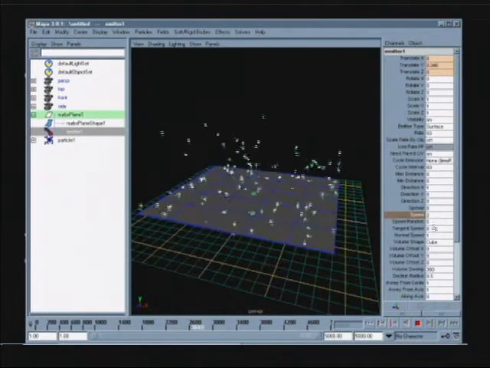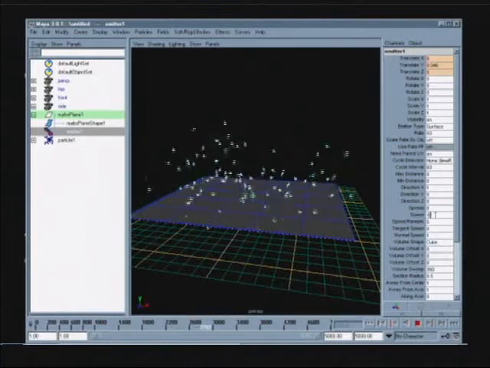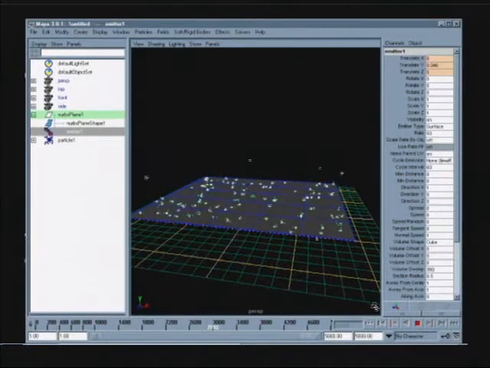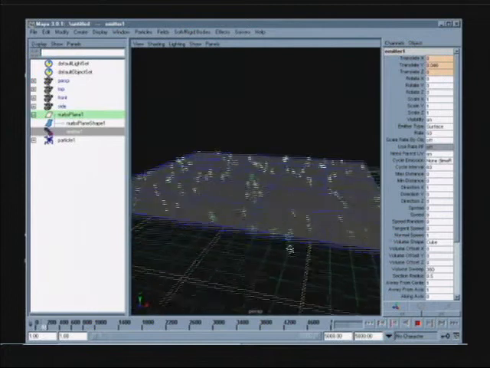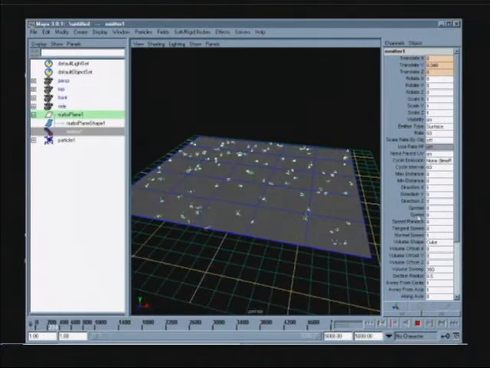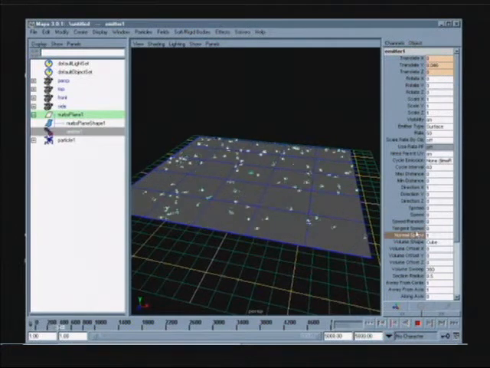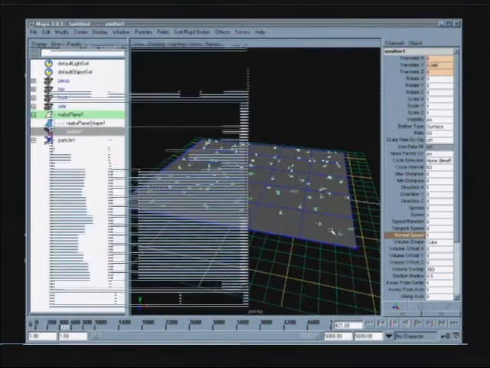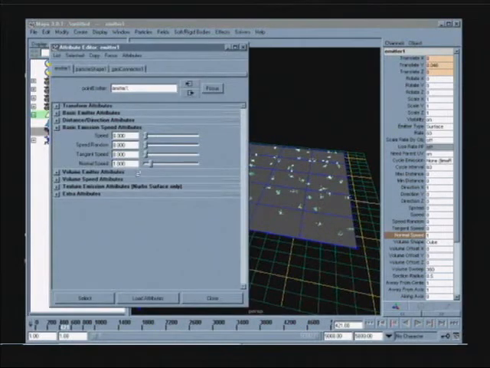Next thing we have in here is I'm going to put the speed to 0, speed random to 0, so my particles are just popping up on the surface. And then underneath those, you will see tangent speed and normal speed. And you'll also see those in the attribute editor, tangent and normal.